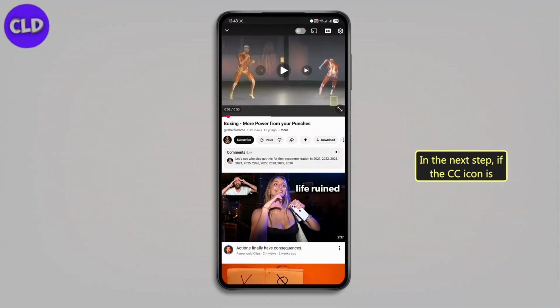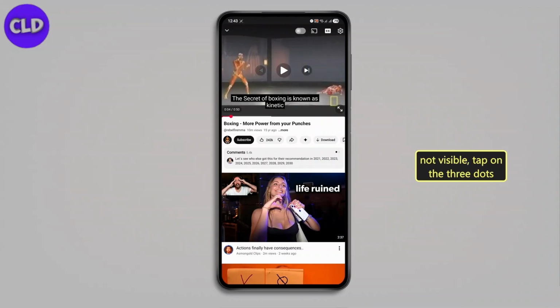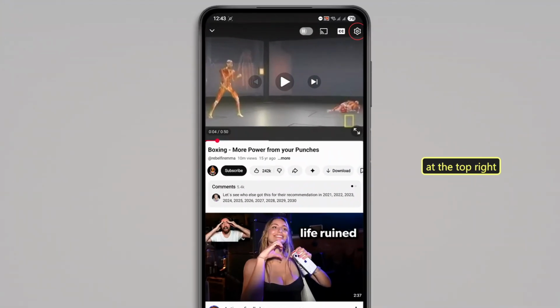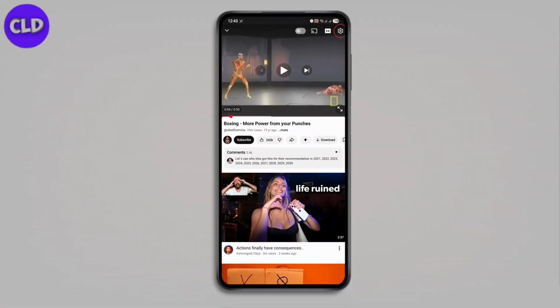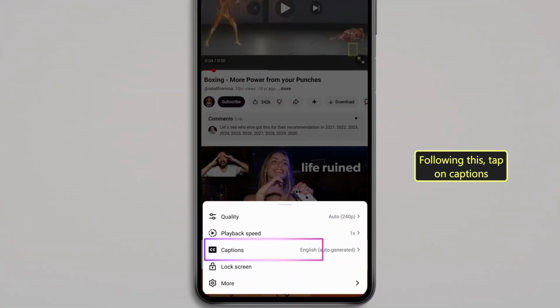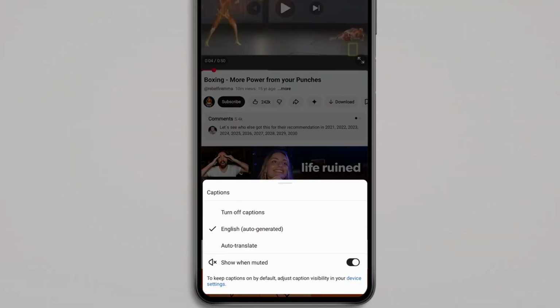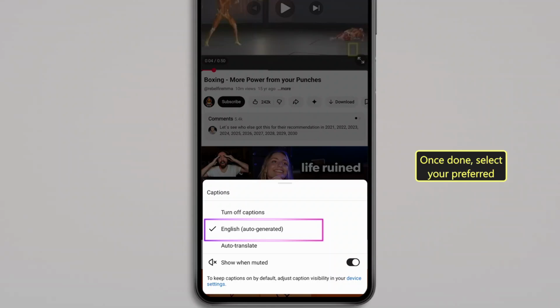In the next step, if the CC icon is not visible, tap on the three dots at the top right corner of the player. Following this, tap on Captions from the options that appear. Once done, select your preferred caption language from the list to enable them.